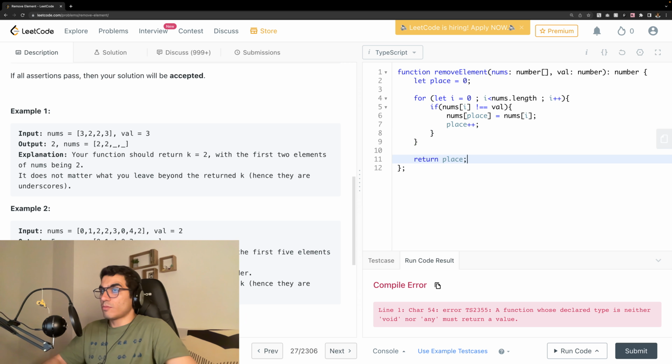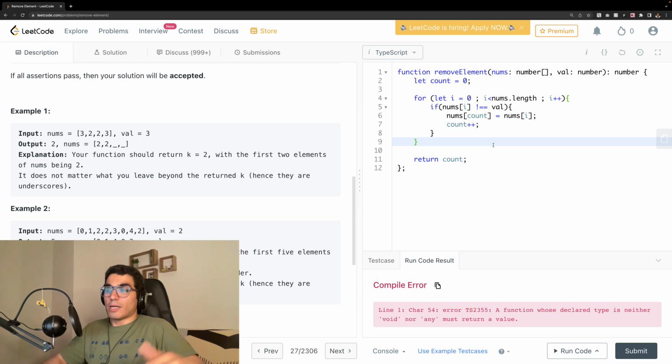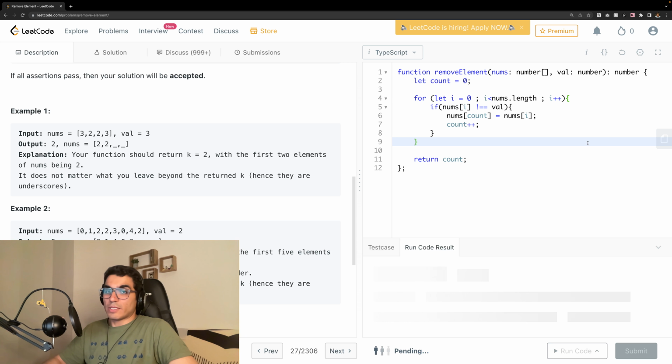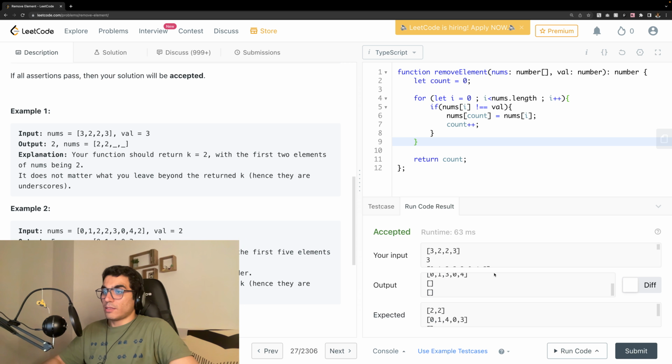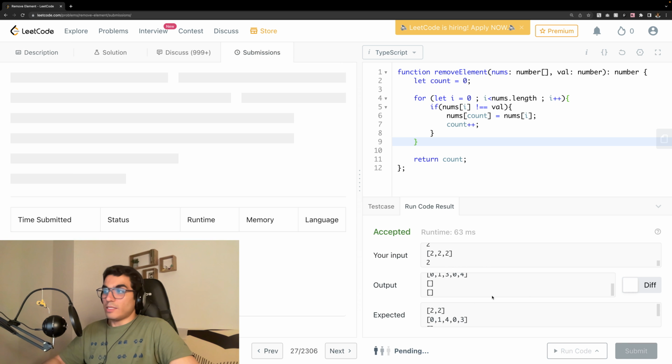which we could change the name to count. This makes total sense because we're actually at the same time counting the number of values that are not equal to that specific val. So rerunning, and seems like we got all cases. Let's just submit it and see the final result.